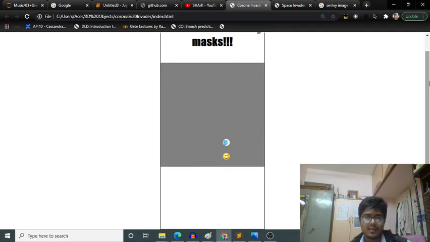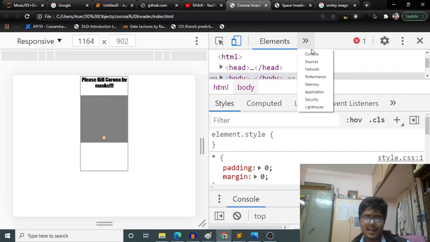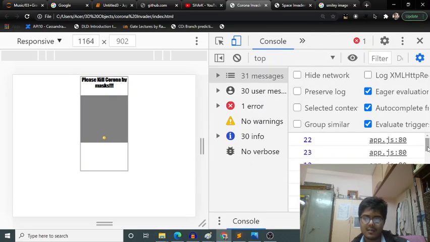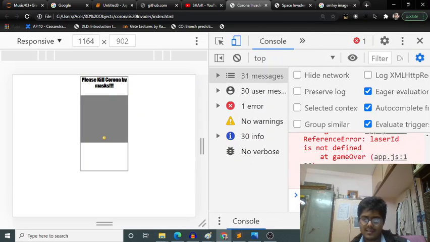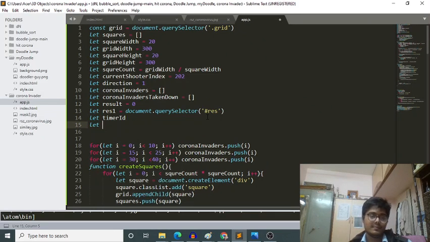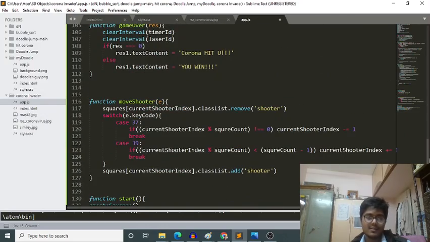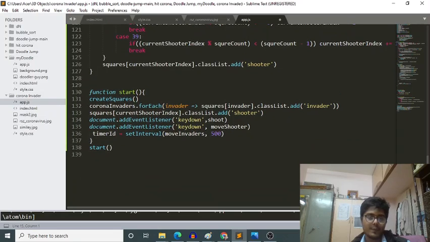So please, it just stopped, but it didn't reflect here. Let me check for it. So again I have an error. Why today error? Laser ID is not defined. Ah, okay, I don't want to clear laser ID. That is not actually what I want. I want it to fly.